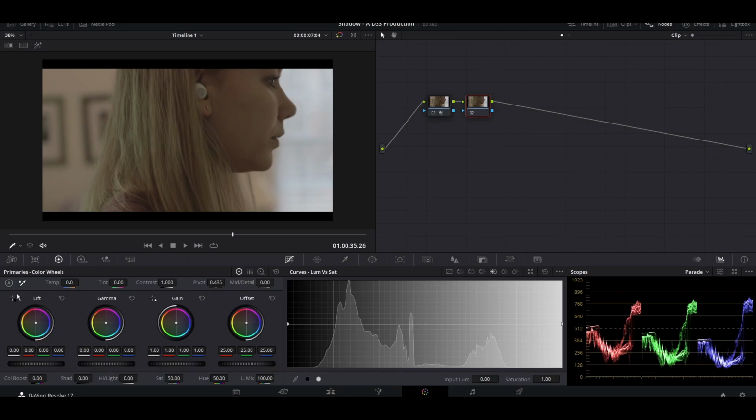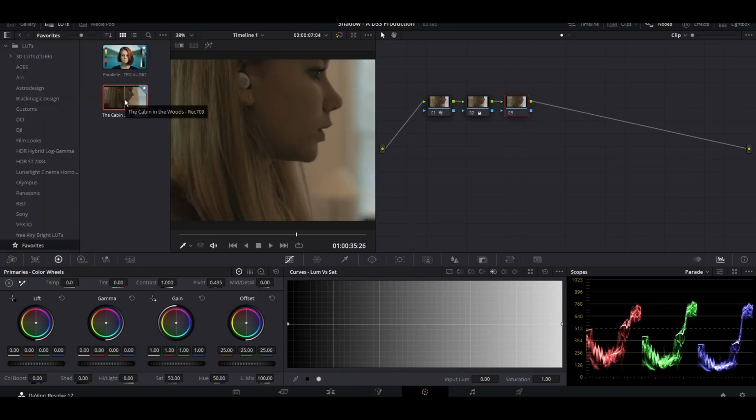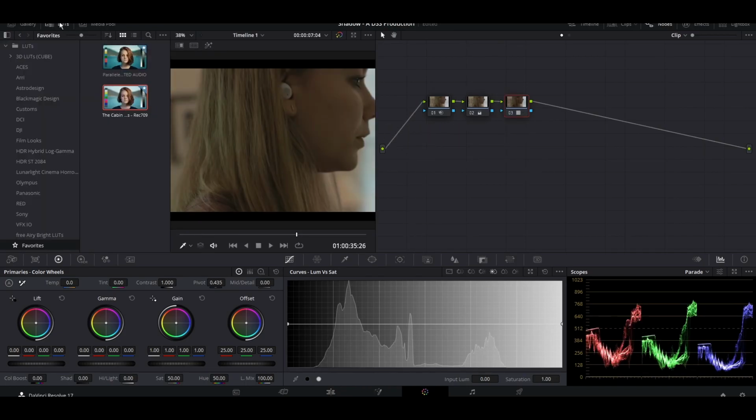Add a node. This node will be our white balance node. Click on the auto white balance eyedropper and click on a part of the shot that's supposed to be white. Add another node. This will be our look. I'm going to throw on a cabin in the woods LUT from Trine Digital's Horror LUTs pack.